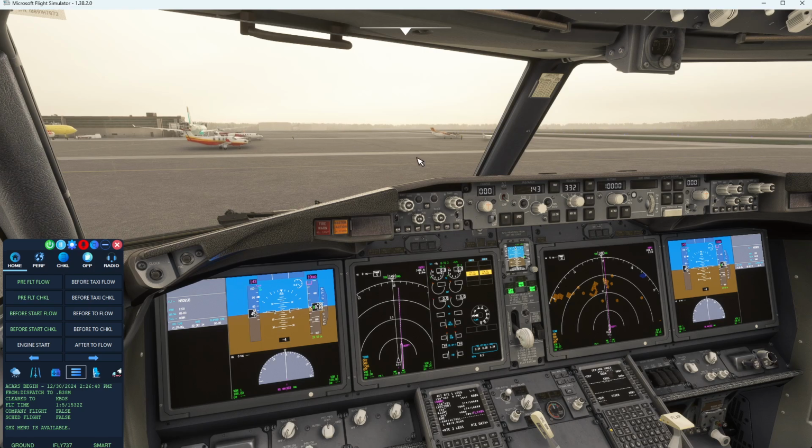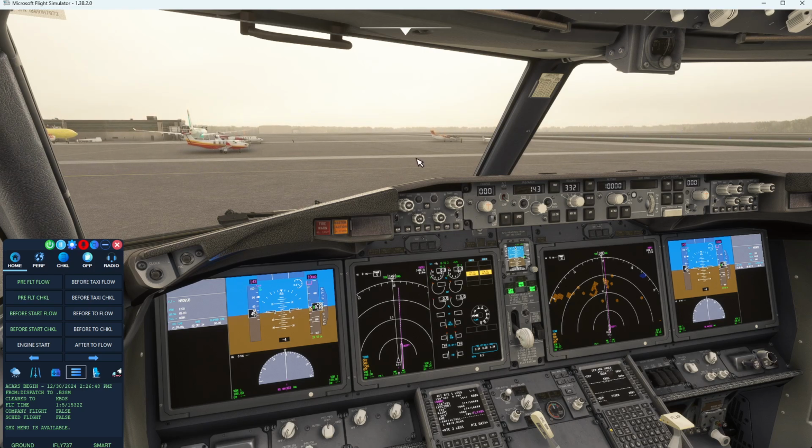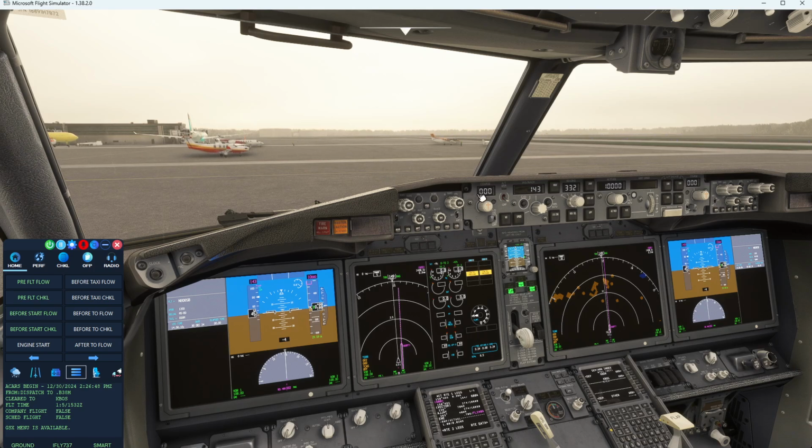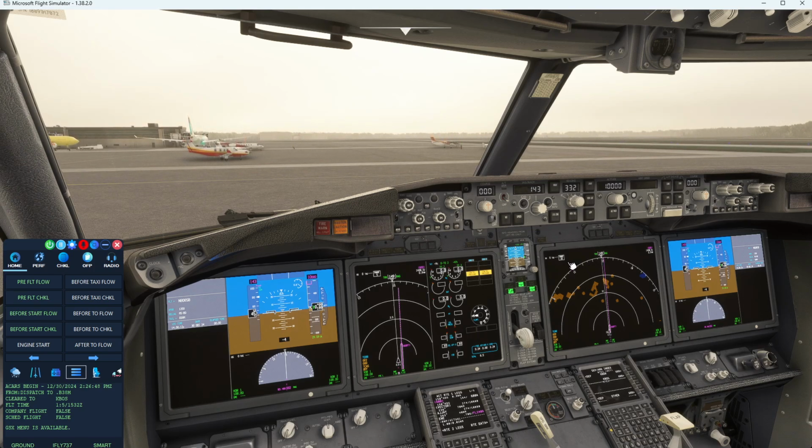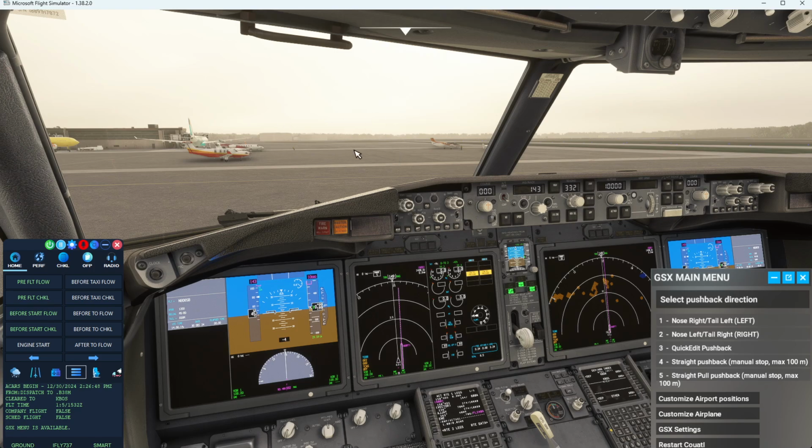Again, this is why I prefer to use FSFO's embedded pushback. It's just quicker, but the GSX one is far more immersive. I mean, even look, your nose is going up. It's pretty impressive. All right, so we want to use nose right and tail to the left.